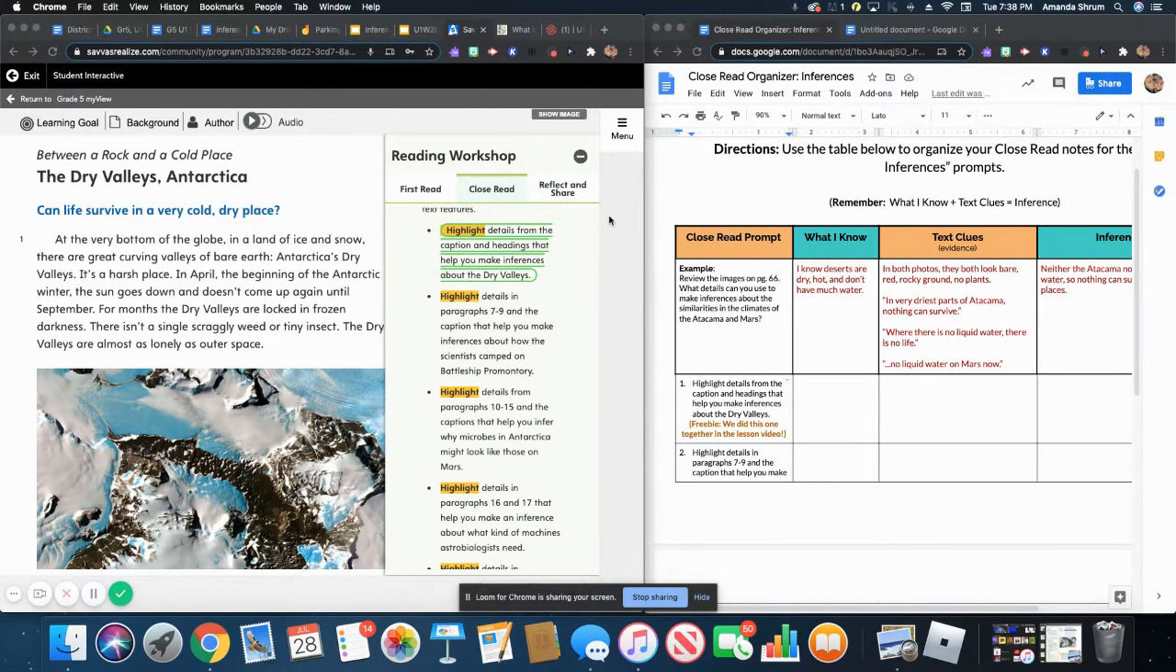So, first and foremost, where are the headings and photo captions? I need to find the photos, captions, and headings before I can go any further. Where are those headings and photo captions? Go ahead and pause the video now and try to find those. Let's see if we highlight the same things.